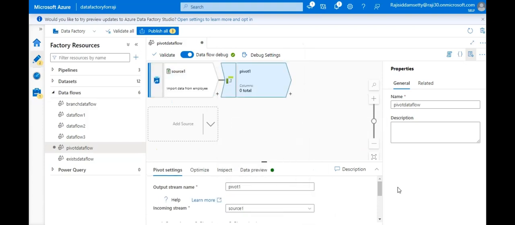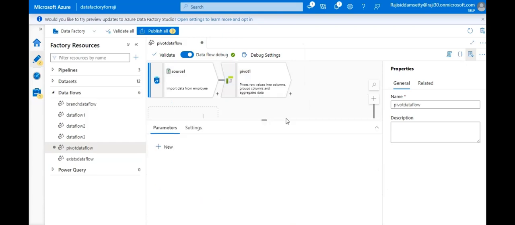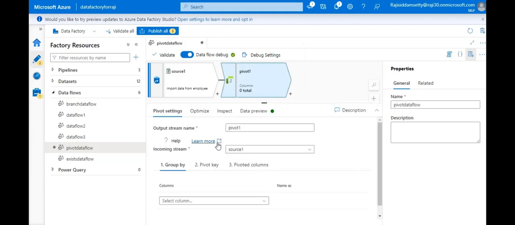In pivot, we have mainly these three inputs: group by, pivot key, and pivoted columns. In this group by, we have to select which columns to aggregate the pivot columns over. The output data will group all rows with the same group by values into one row. The aggregation done in the pivot column will occur over each group.